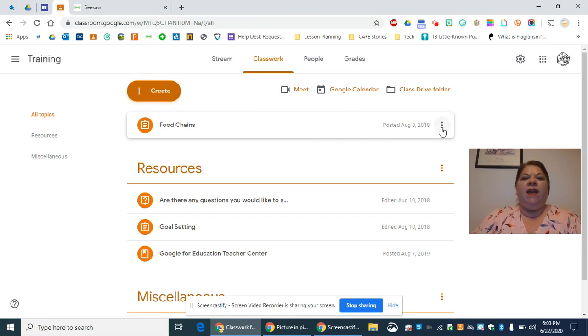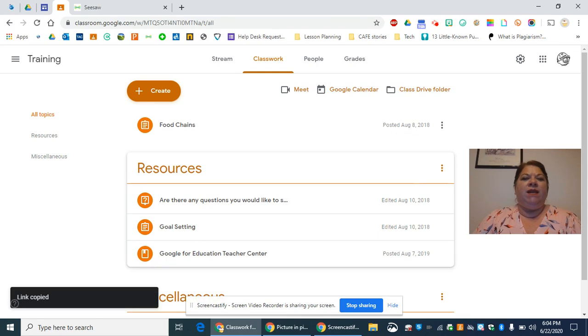I'm going to come find that activity in my classwork, and I'm going to click on the 3 dots, and that's going to give me the menu for that assignment. So I went ahead and clicked, and my third choice is copy link. When I click that, it's going to generate a URL code for this activity. You can see down here, it's been copied to my clipboard.